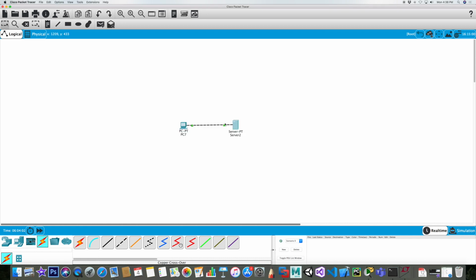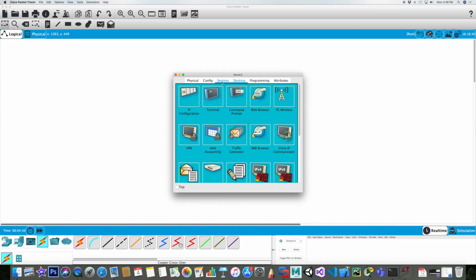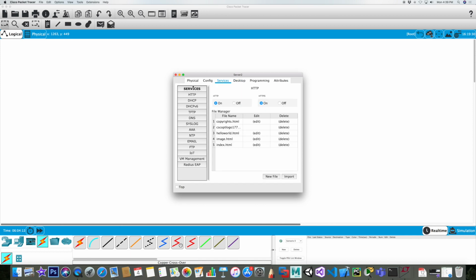Now, the fact that we have a server, I would like to use it for something. So let's click on the server again, and let's go to services. So in services, in this column right here, you've got all sorts of services you can use. What do you want this server to do? It could be a DHCP server, which dynamically assigns IPv4 addresses to devices connected on that network. Could be DHCP version 6. It could be a TFTP server, etc. Even an email server. I'm going to do HTTP.